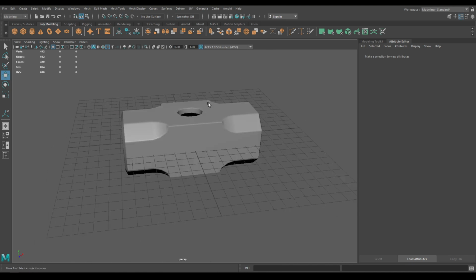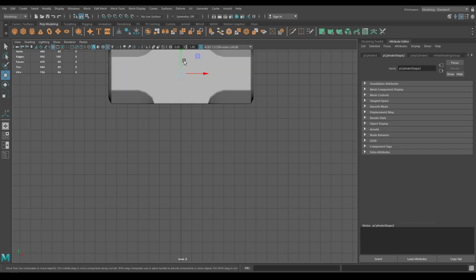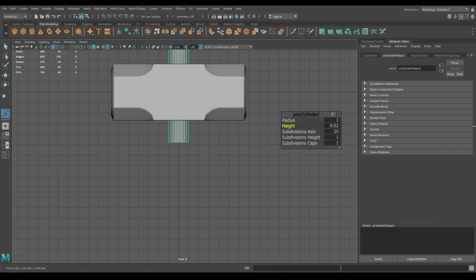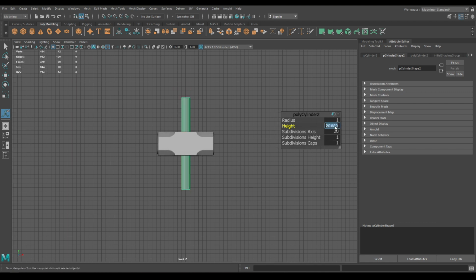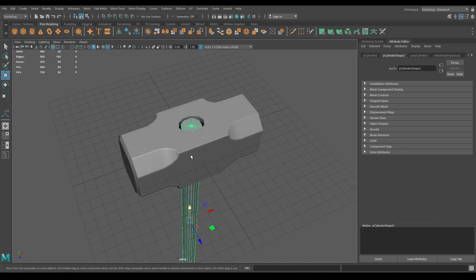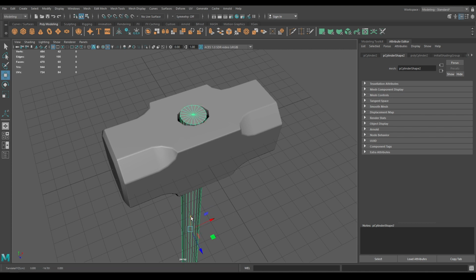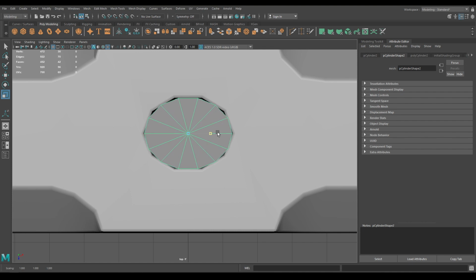Now let's create a handle for this. So go to front view and let's take a cylinder. Press T and increase its height to 25. Let's increase it to 35. And also decrease the subdivision axis. Let's keep it 14. And go to top view. Press R and scale it like this.